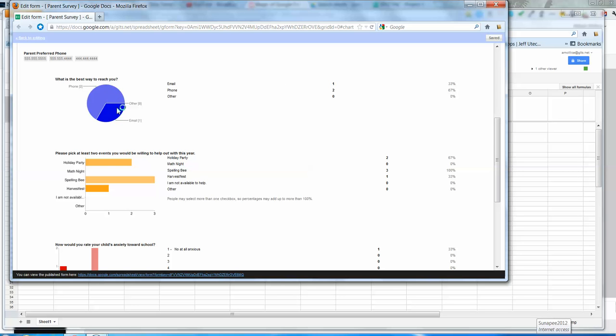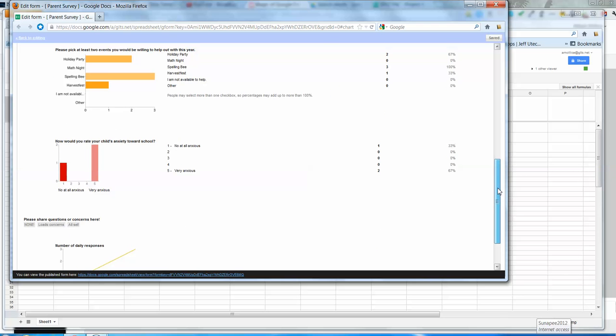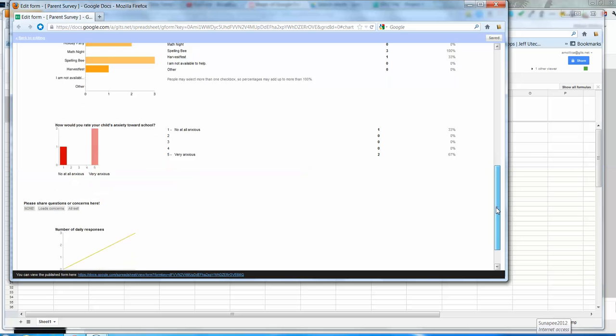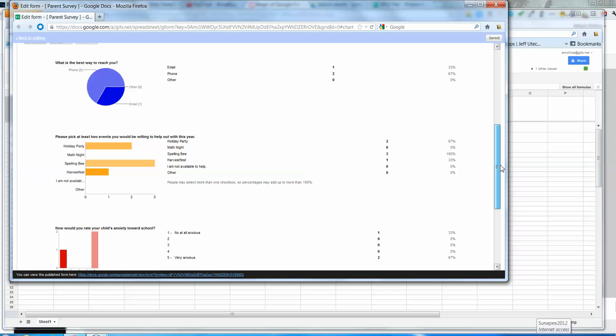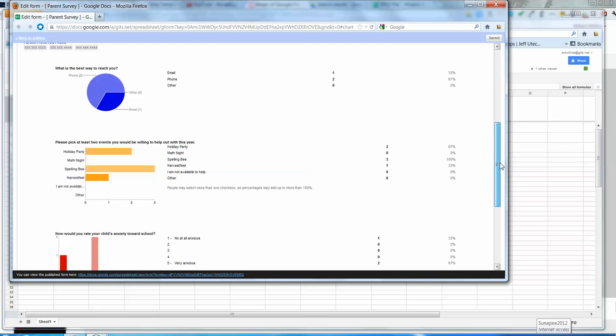Based on the responses I got so far, more parents want to receive phone calls rather than email. I've got more people interested in the spelling bee than anything else, and nobody's interested in math night, so I need to work on that. I'm taking a look at this data. How would you rate your child's anxiety towards school? Of course, I'm going to be looking at these results individually, but it would be really good to know whether or not 68% of my students are very anxious. So there's just a quick view. Summary of responses is just a great feature.